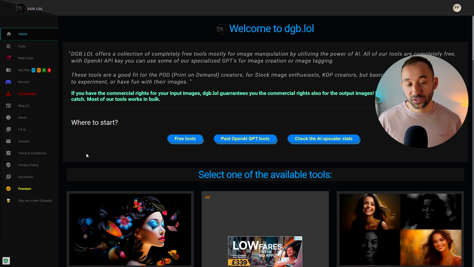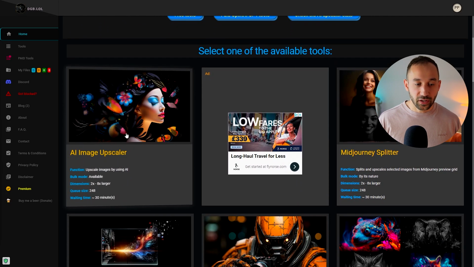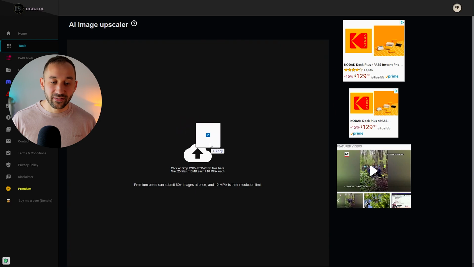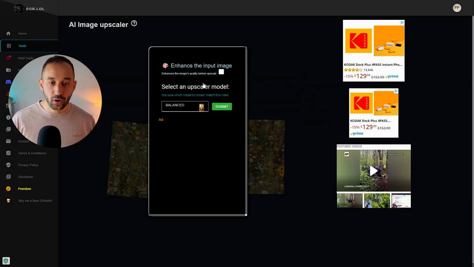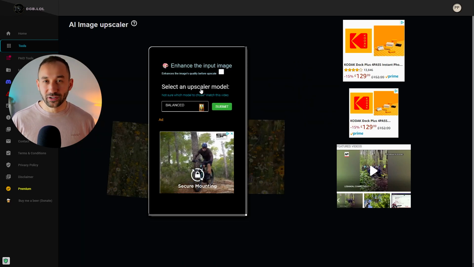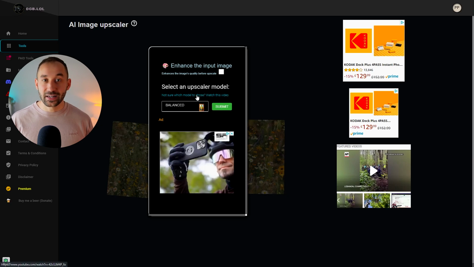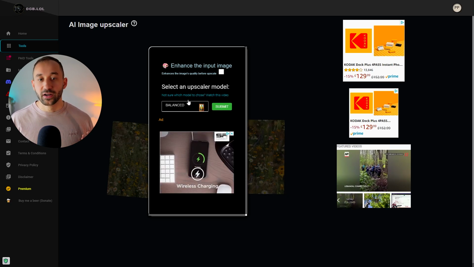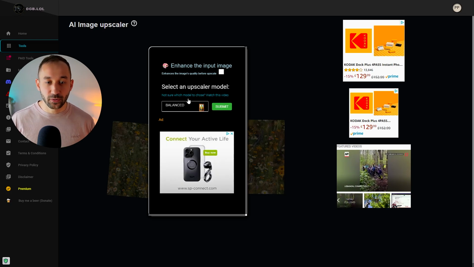In order to upscale your patterns, you can use dgb.lol, which is linked in the description. This is a good free option to upscale images, and all you have to do on the homepage is scroll down, click on the AI image upscaler, and then you can drag and drop up to 25 images into this field at once. By the way, this is not going to work if you download the very highly tiled patterns like 6 by 6, 8 by 8. They will probably be too large in their size already to be upscaled.